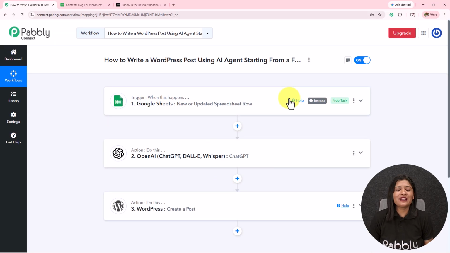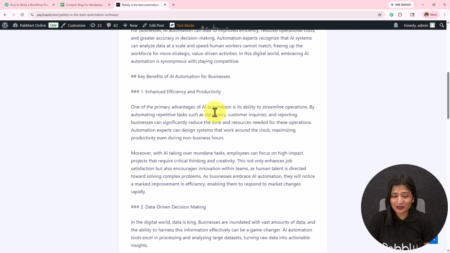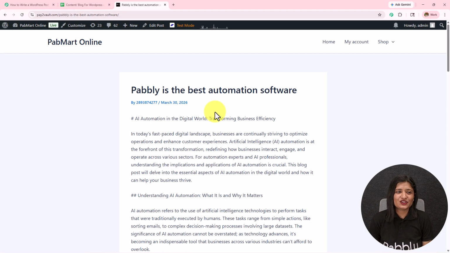I simply have to enter the keyword title in my Google Sheets spreadsheet. AI is going to generate the content, and that would be posted automatically to the WordPress platform or any other blog application which you select.